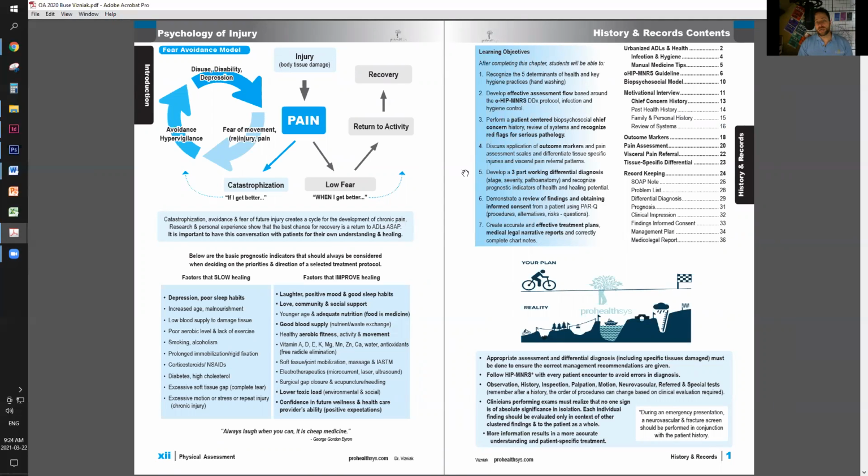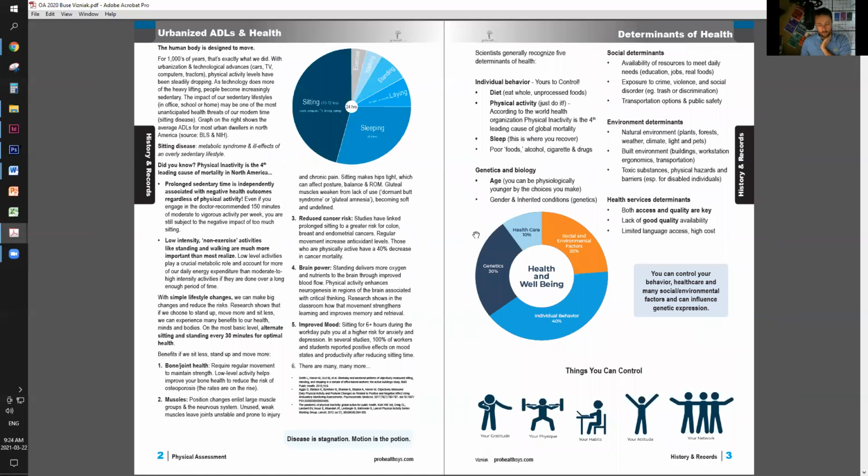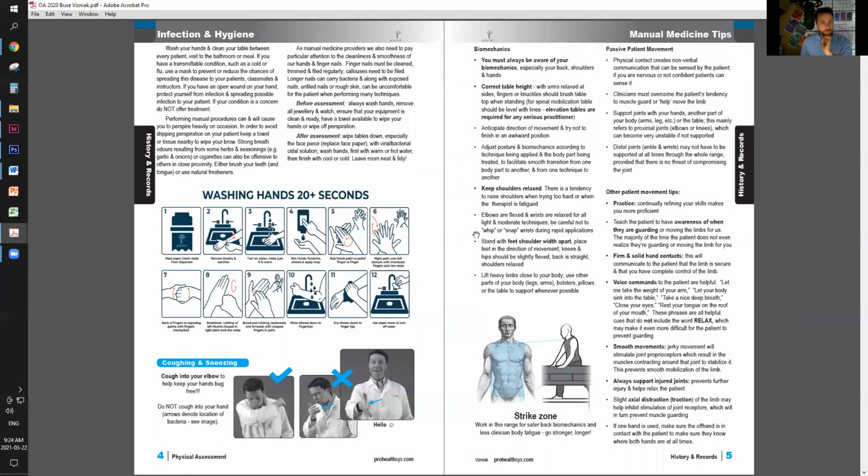And this would be a standard chapter right here where you can see the objectives to start. So looking at the basics for how do you actually evaluate somebody, biopsychosocial models, chief concern interviews, and then outcome markers, pain assessment, progressing further into record keeping, of course, which is foundational for most of what we're doing. Determinants of health. This is a key underlying theme. What really determines if people are getting better or not?